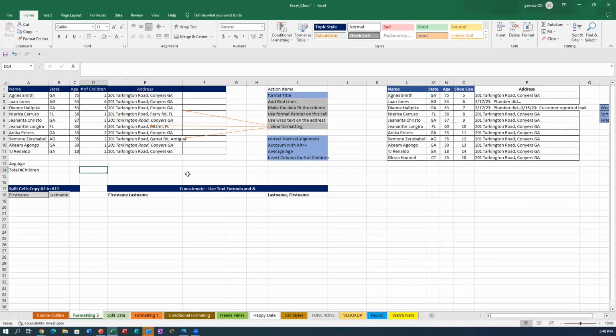All right, so we've finished that. You can mark that gray anyhow you want. Okay, there you go. All right, auto sum with alt equal. Do we have number of children? You wouldn't want to auto sum age. That's not a quantity that would give you any detail. But if you auto sum the number of children, let's see how you do that.